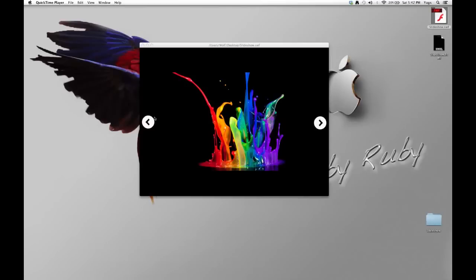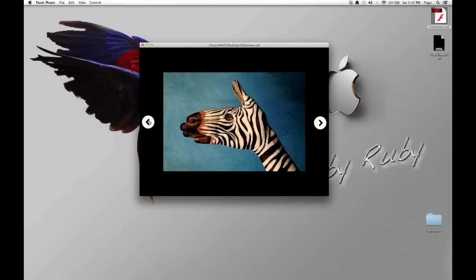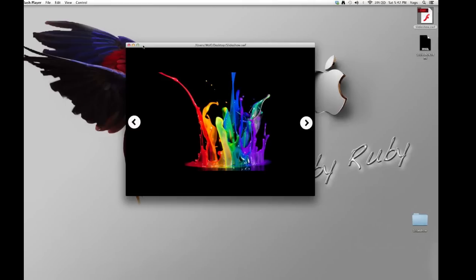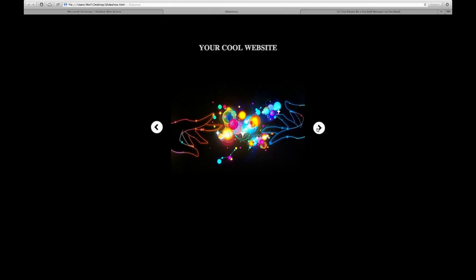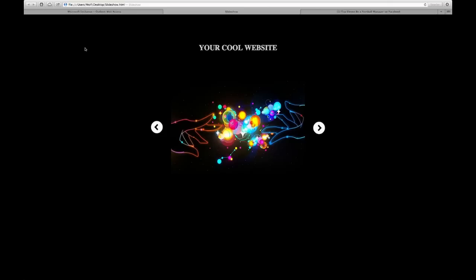Middle, two buttons on the side. So click to go to the next image and click this side to go back to the previous images. That's it. Okay, and it's a flash file and you can embed it into maybe a website afterwards, and it will show up in your website. Looks fantastic.